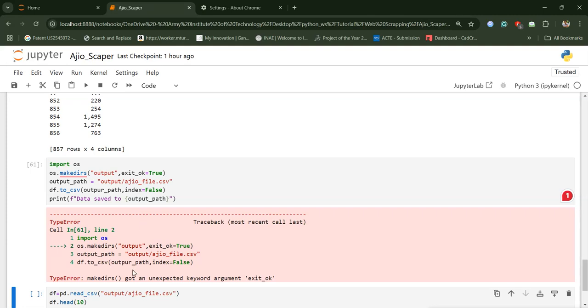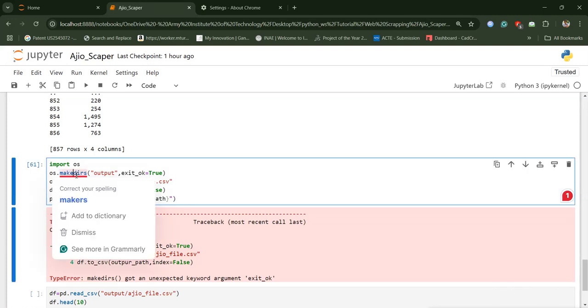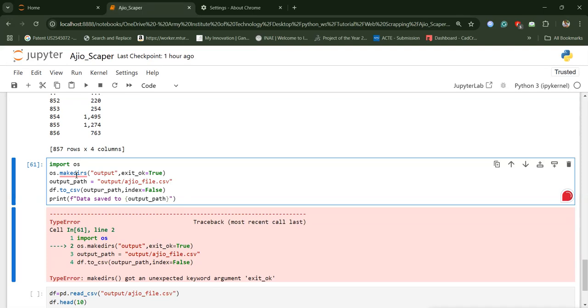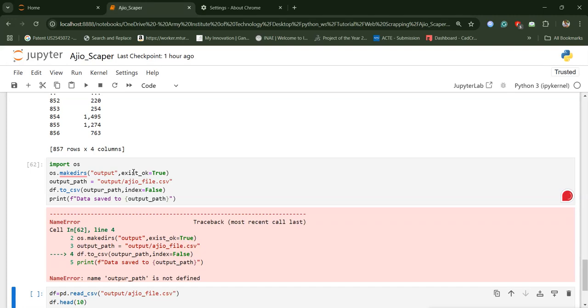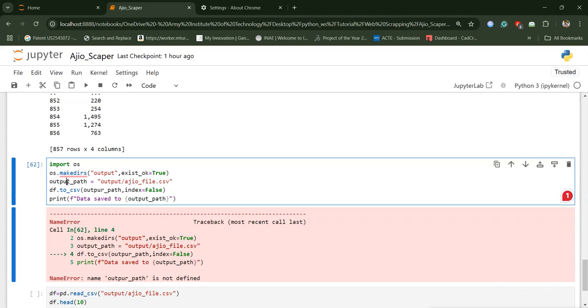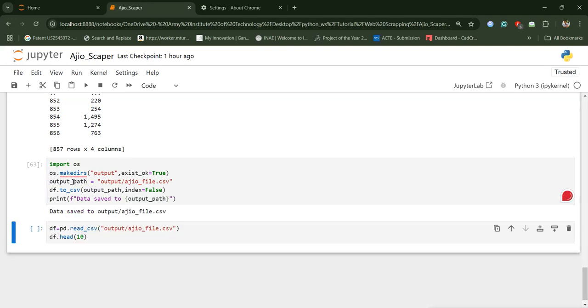And there is... okay. What's the problem here? Exist. Okay, there should be exist. And then here output path is not defined, because it's output_path. Yeah, that I saved. Let's just check.